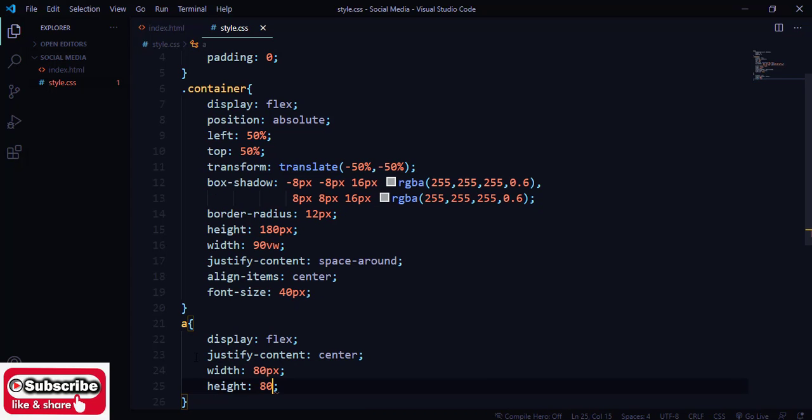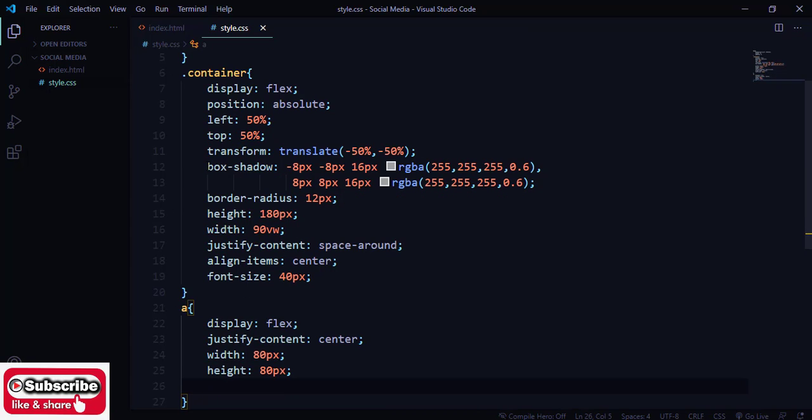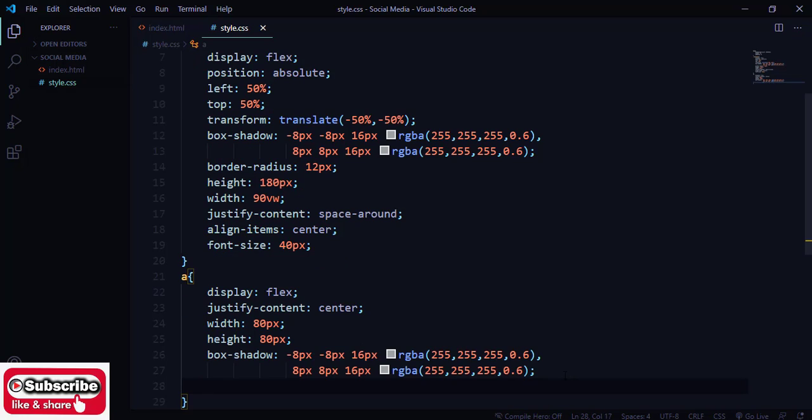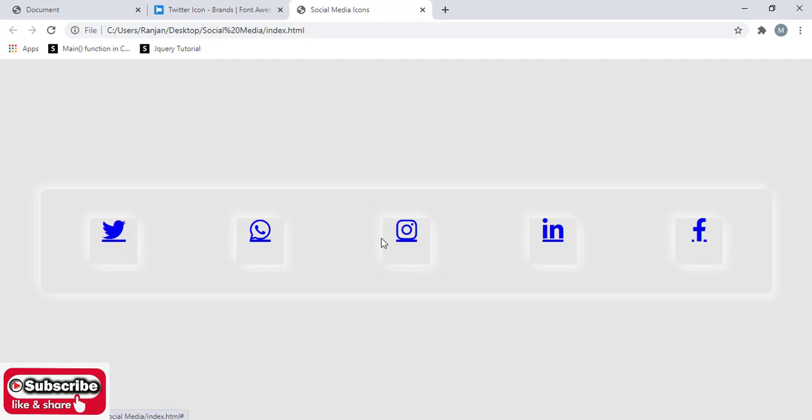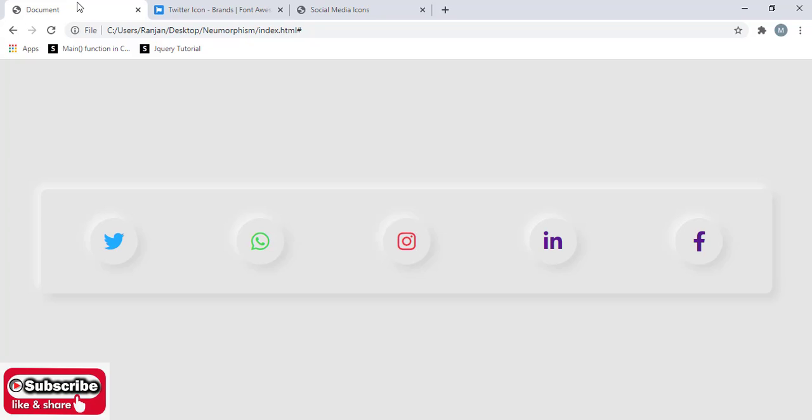Height is also going to be 80 pixel. Then I just want to use the same box shadow. Let me copy paste them here. Let me save and refresh. There is a box here for every icon, but in the actual document, if you can notice one thing, each icon has got a rounded corner.